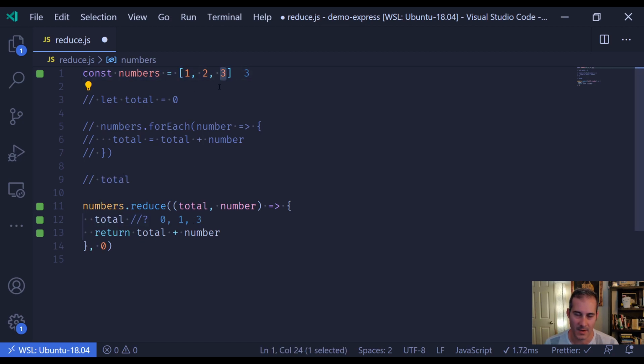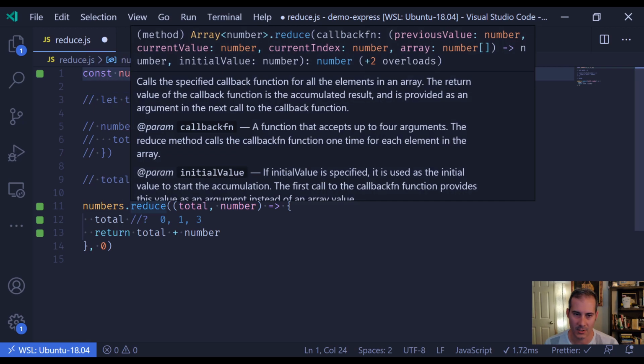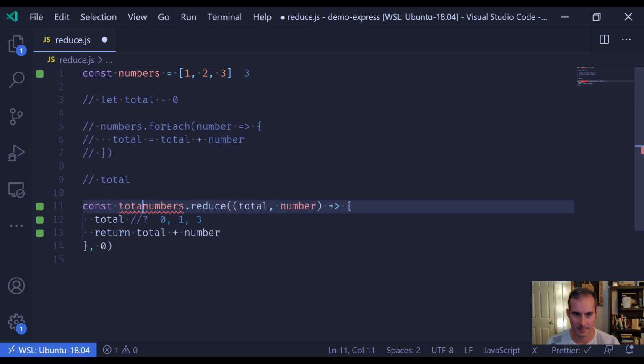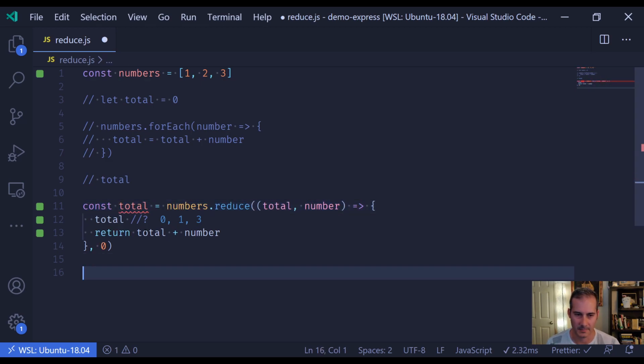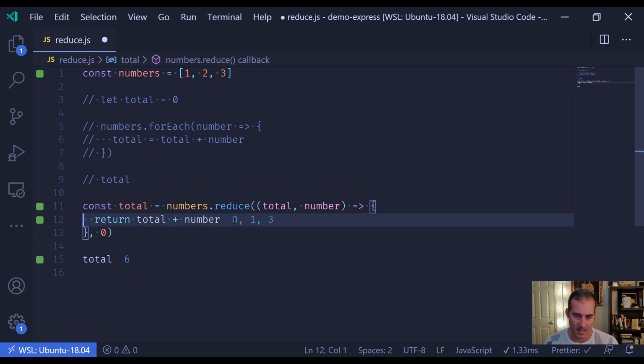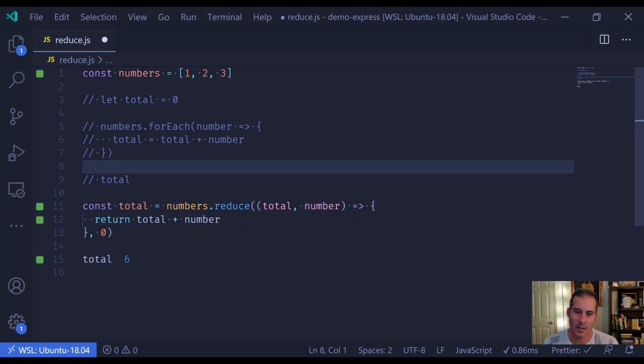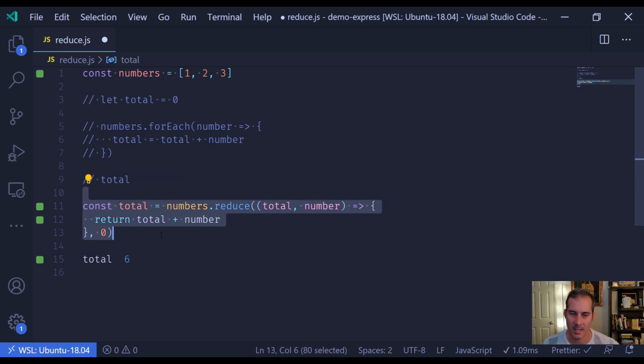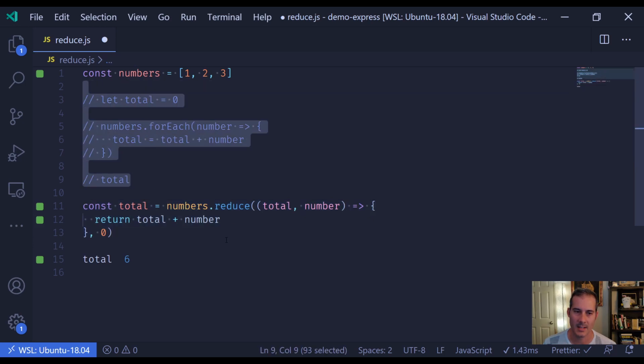Now we're not seeing the final value. We're not seeing all of them together here because that is actually what this returns here. So now if I were to look at total here, I can see total is 6. Now to me, because I already understand reduce, and eventually you will too, this function becomes a lot easier to read for me than this.